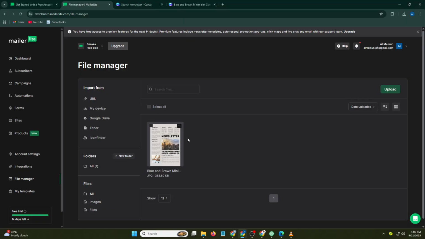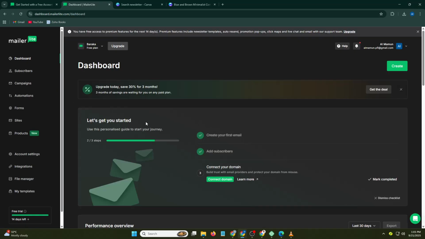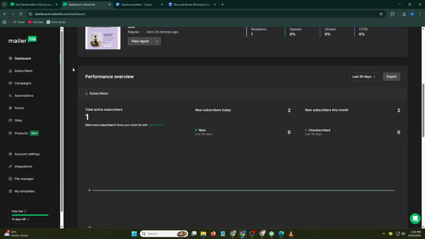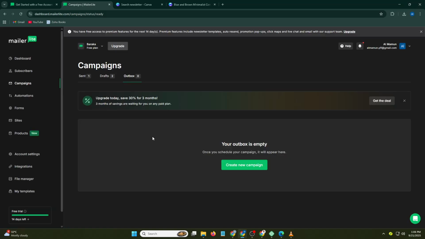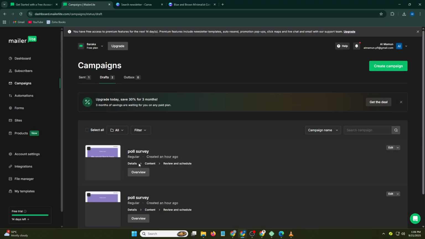Insert media into your newsletter. Now, let's add those visuals to your email. Go back to the dashboard and click on Campaigns. Open the draft newsletter you're working on and click Content to enter the editor. Here's the fun part. Drag and drop your uploaded images or GIFs right into the email body. You can resize them, align them left or right, or add links so readers can click through to your website or store.